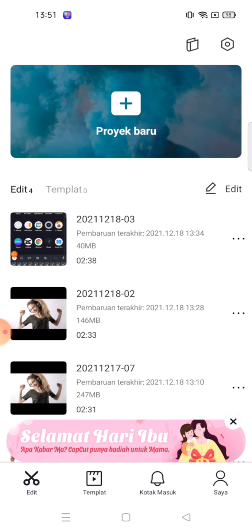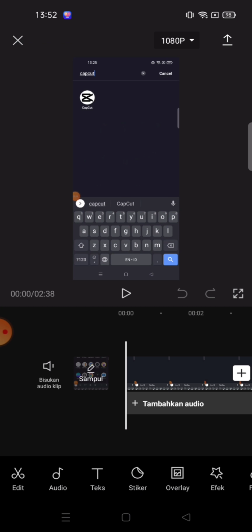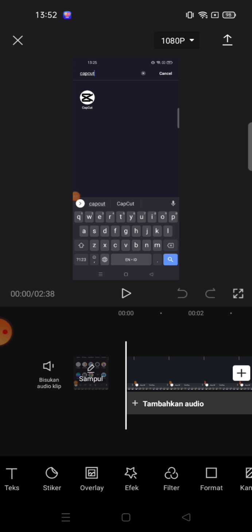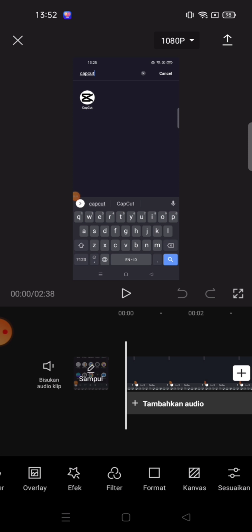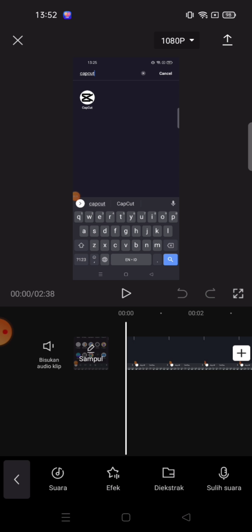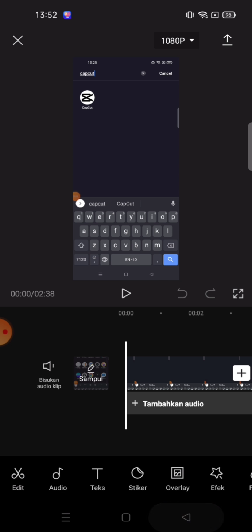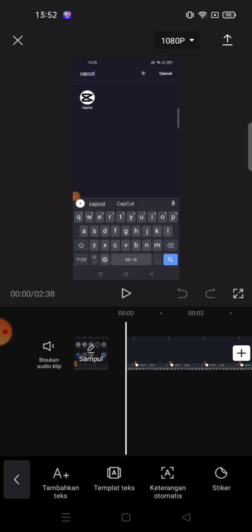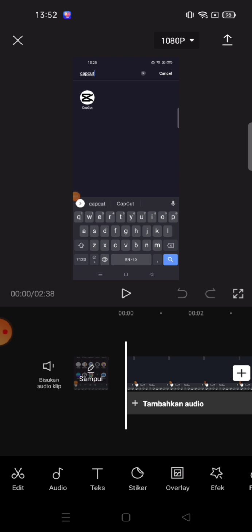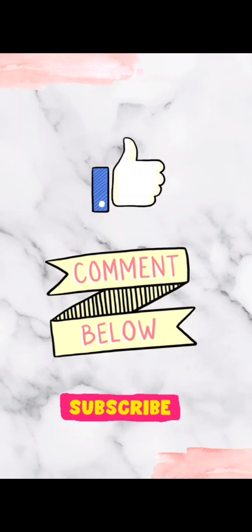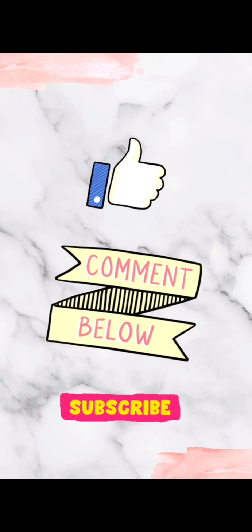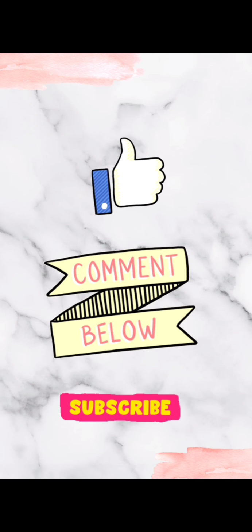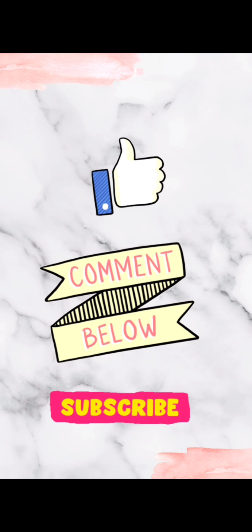And when you open the project, as you can see, the option menu at the bottom has also been changed to Bahasa Indonesia. Okay, however, the icons still remain the same. So that's how you can switch language on CapCut from English to a language that you might be more comfortable with.